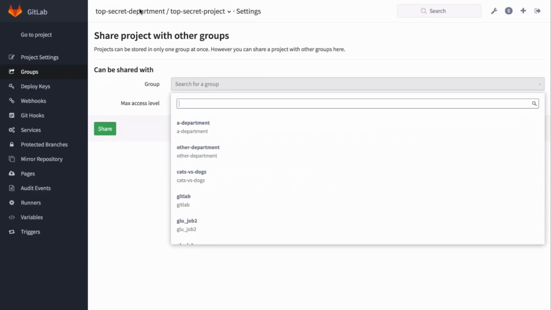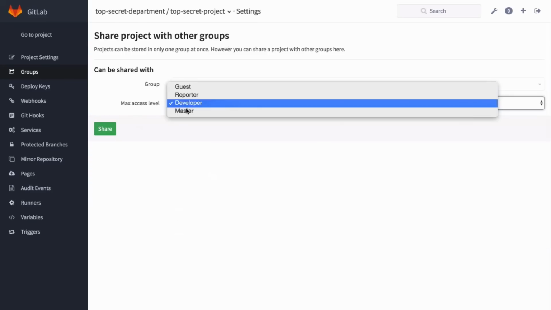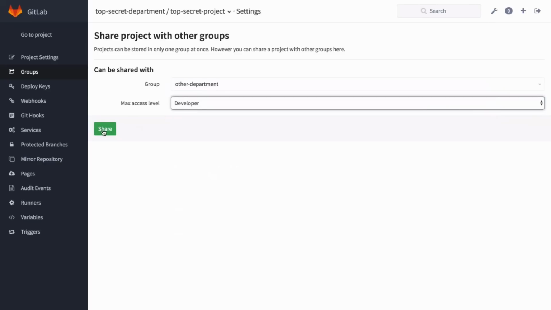So, for example, we are in the top secret department now, and I want to share this with everyone in the other department, and everyone from the other department can be a developer on this project. I hit share, and that will take place right away.